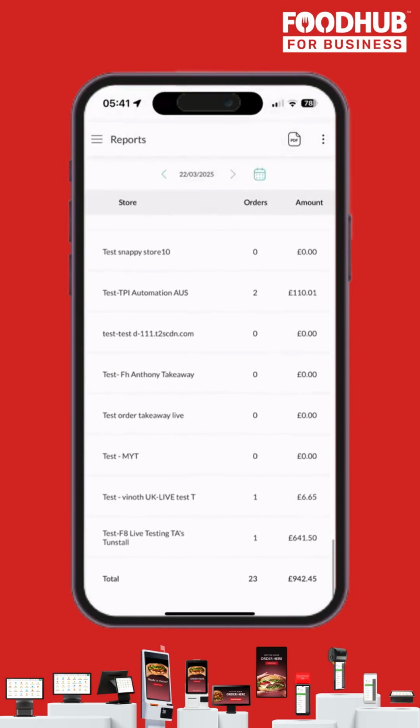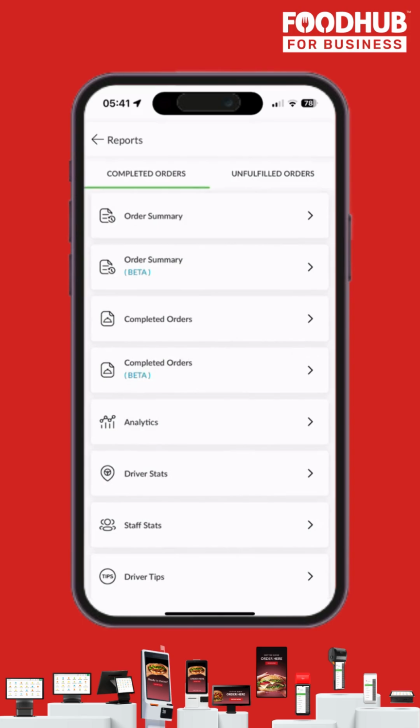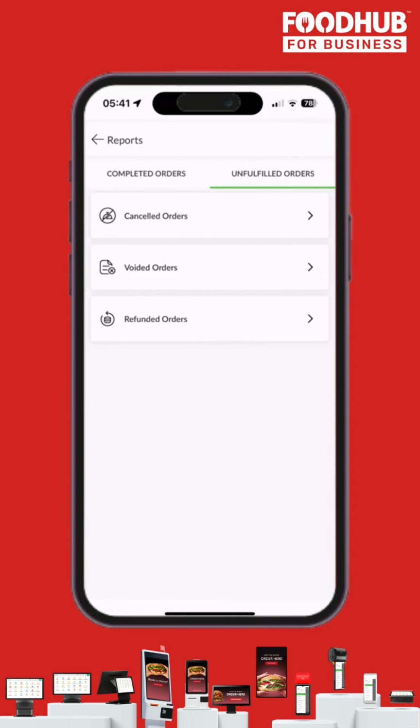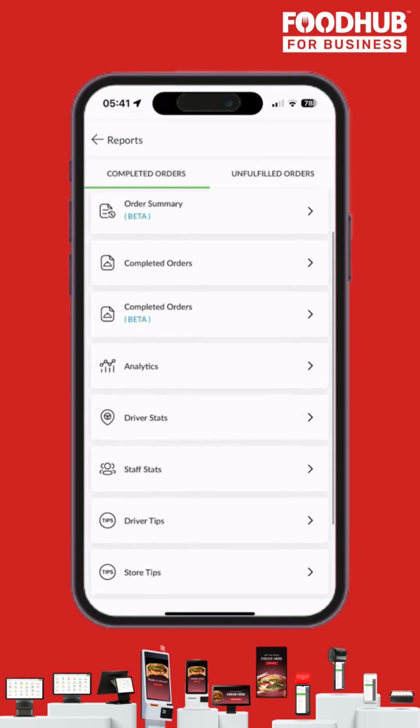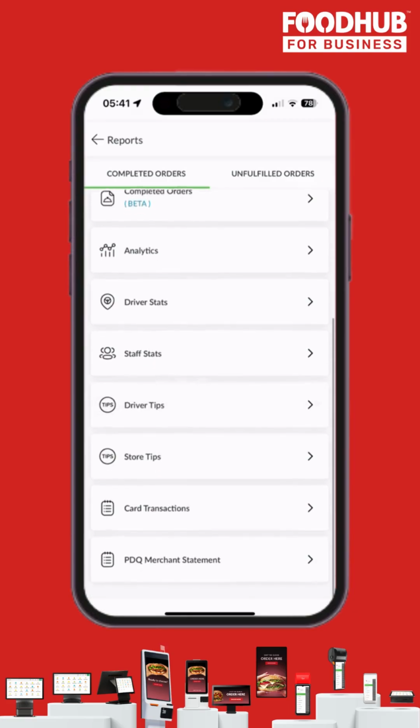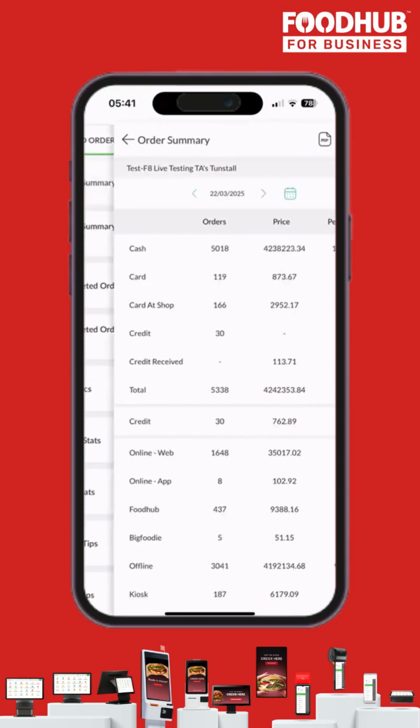Now, choose your business. You'll now see two main tabs, completed orders and unfulfilled orders. Let's break them down. In the completed orders section, you can track all finalized and fulfilled orders. There are multiple reports available. Let's start with the first one, Order Summary.